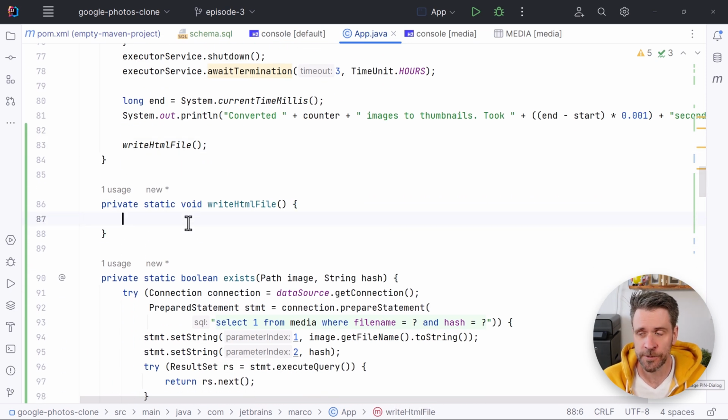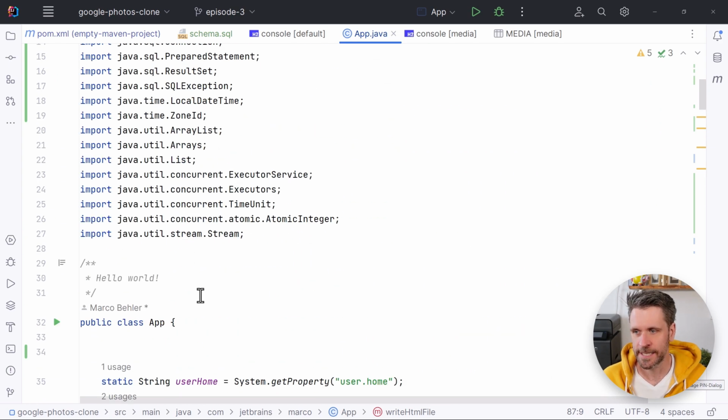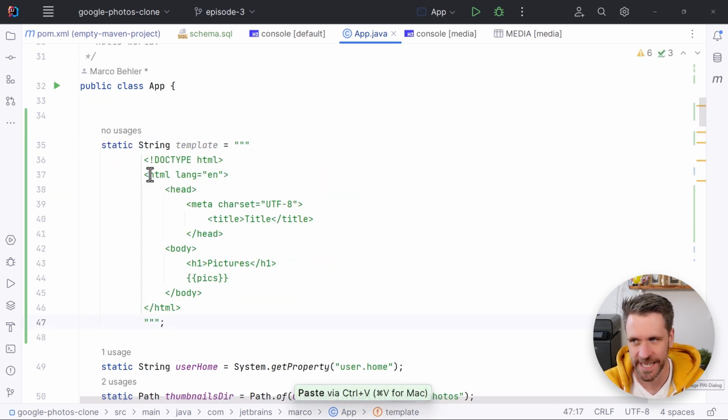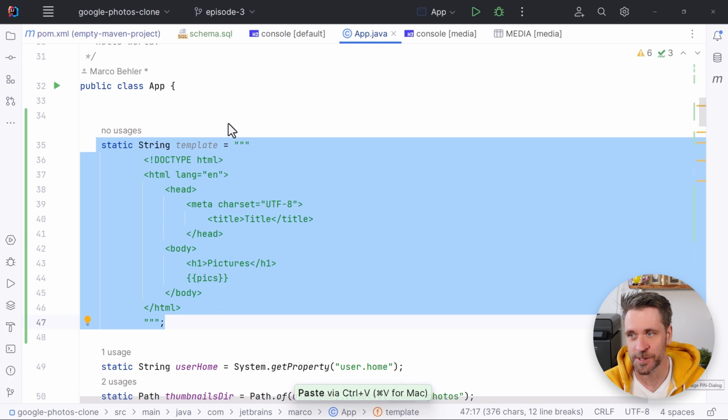Because I don't want to use a crazy templating language now. What I want to do instead is I'm going to go up here and paste in my HTML template that we're going to be using. It's a nice string text block.